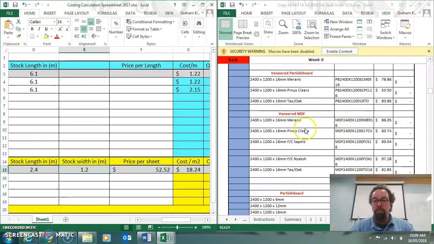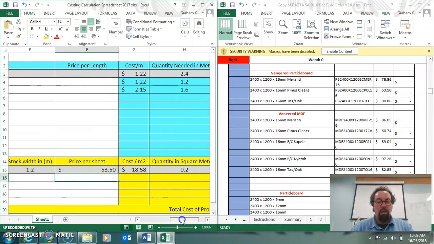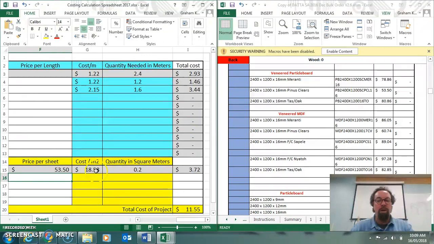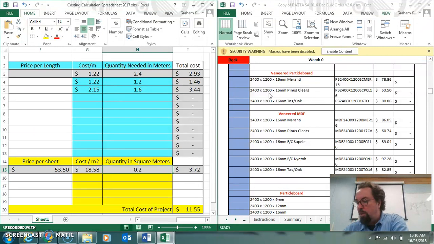So my price per sheet for this Pinus clears, veneered MDF or veneered particle board, is going to be $53.50. Enter. So it's worked out the cost per square meter. The quantity in square meters I'll need is going to be 1.2 multiplied by 0.6, which is 0.72 of a meter.